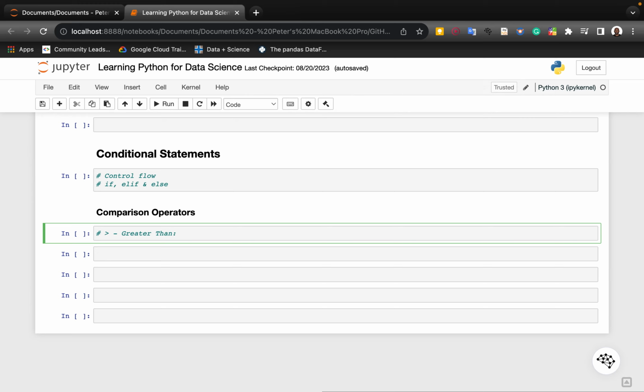It evaluates as true if the value on the left is greater than the value on the right. So that's what it is.